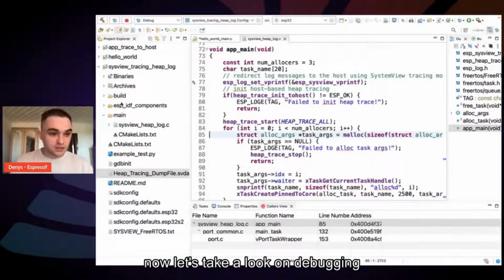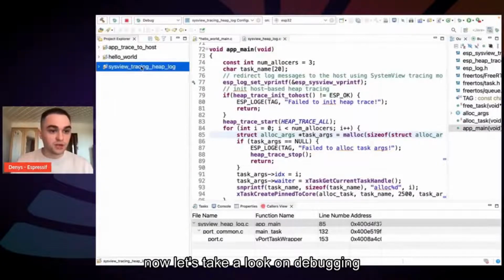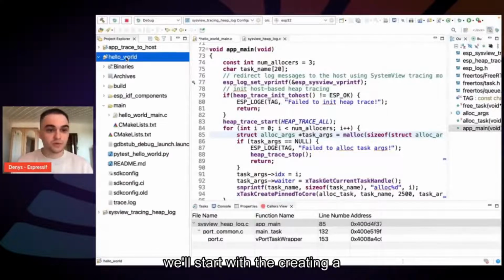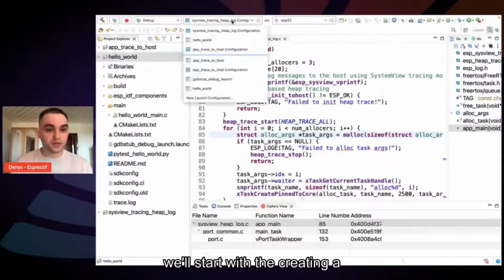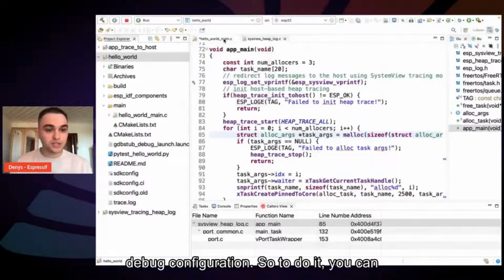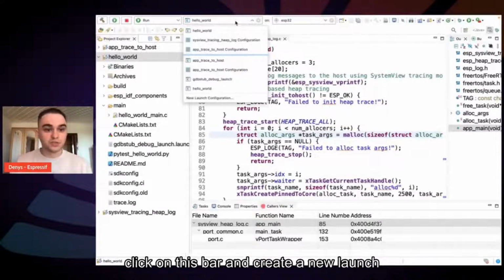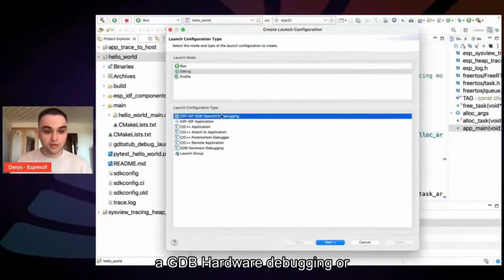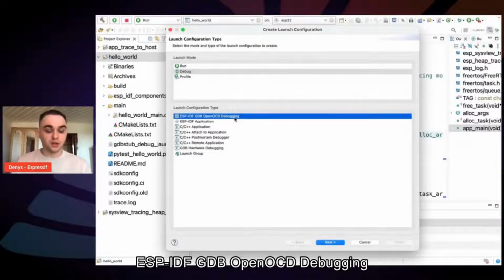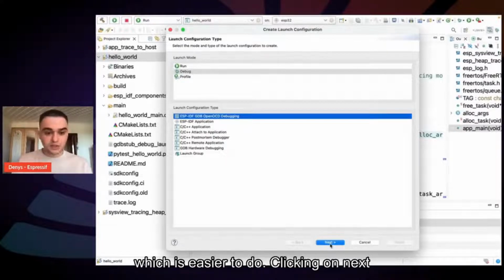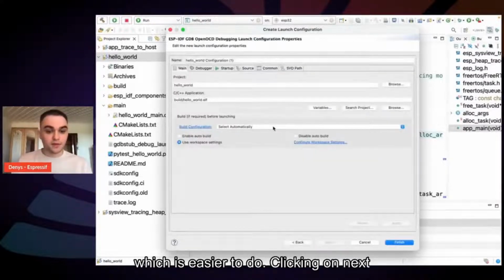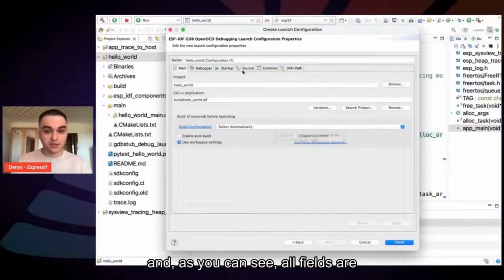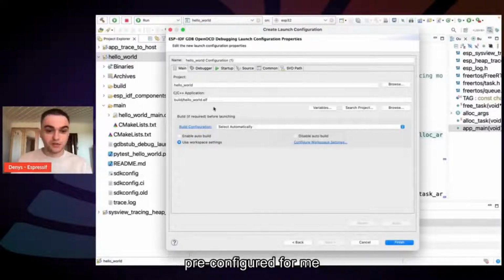Now let's take a look at debugging, and we'll start with creating a debug configuration. To do it, you can click on this bar and create a new launch configuration and select here either GDB hardware debugging or ESP-IDF GDB OpenOCD debugging, which is easier to do. Clicking on next, and as you can see, all fields are pre-configured for me.